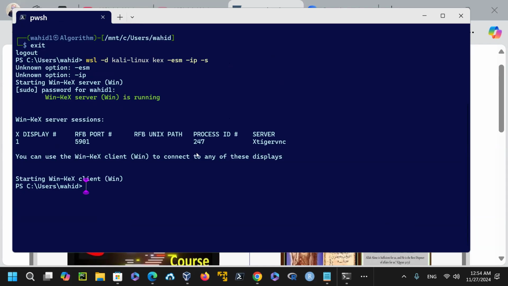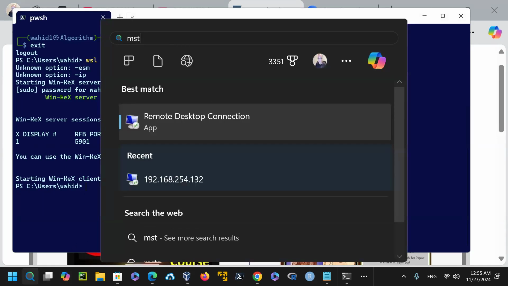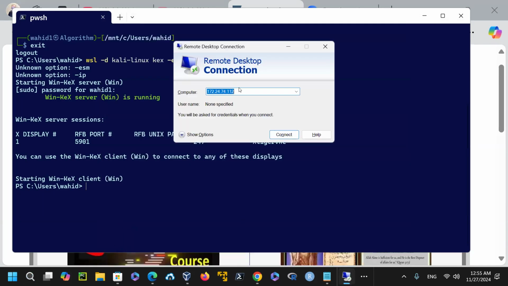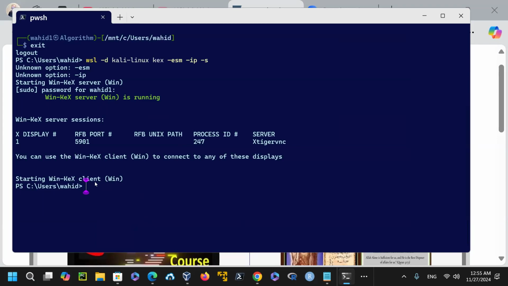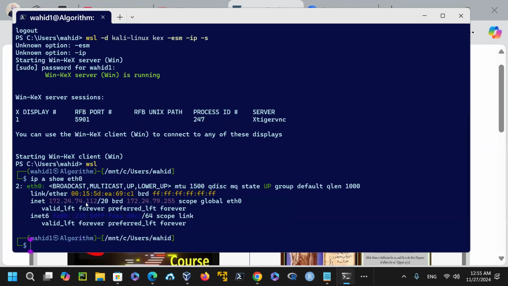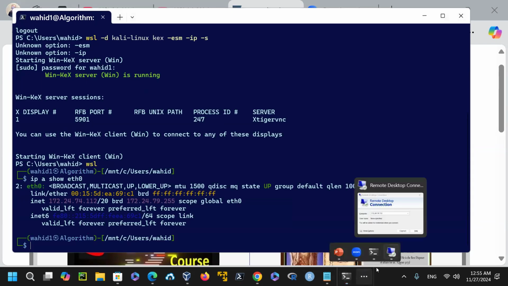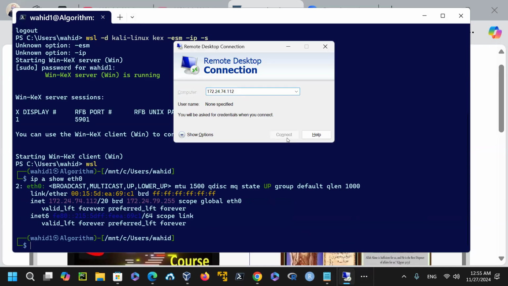And here the display is set now. Display is 5901 and then 1. So now notice that Xtigervnc is there. That means I can just go on Microsoft Terminal Services Console, open it as a remote desktop, and then use this IP address. If I just say wsl to go to the default one and say ip address show eth0, you can see that it is 74.112. So on the 112, if I just go to the same IP address, I connect here.